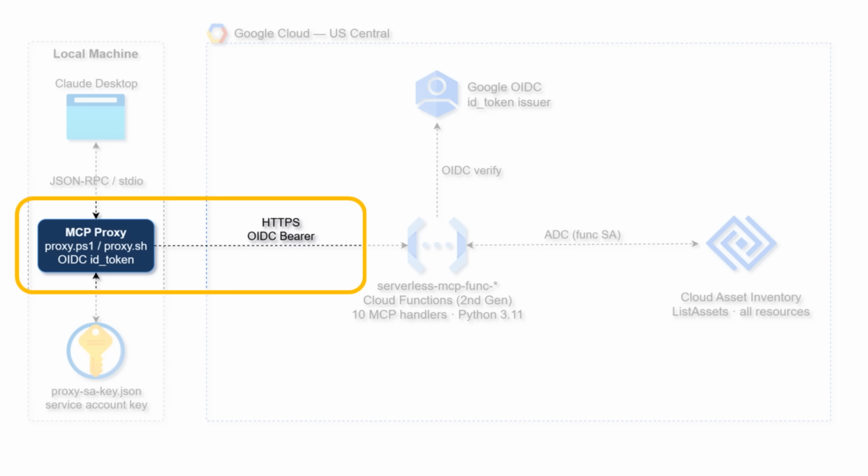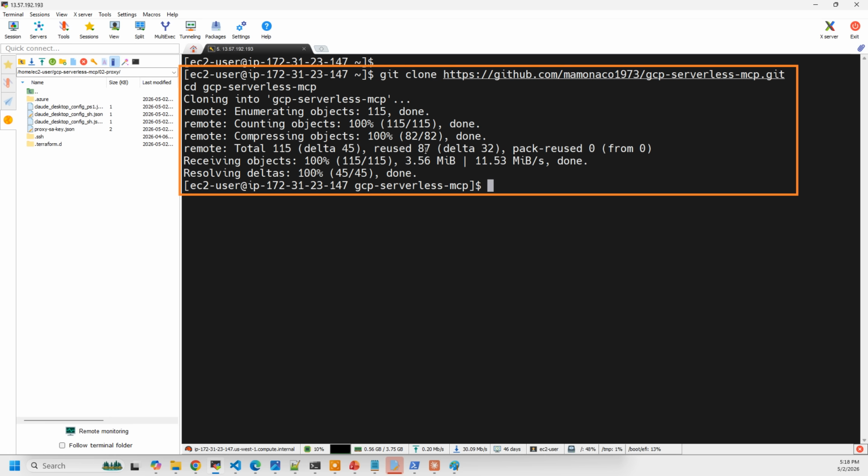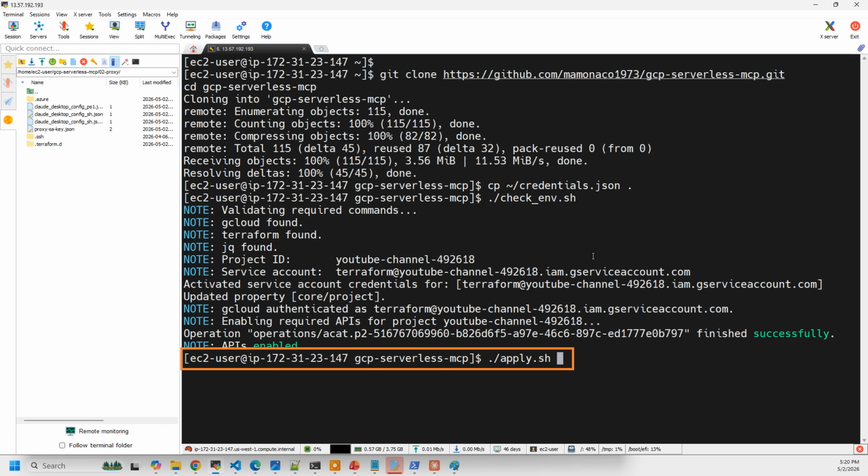That's the core pattern. Go to the GitHub link in the video description, clone the repository, and run the check env script to verify all prerequisites. If you need help setting up Google and Terraform, check out our Google setup video. Once that's done, run the apply script to start the build.